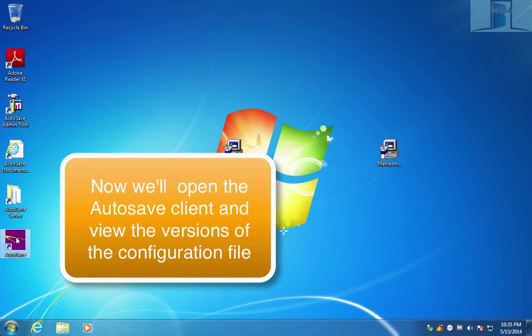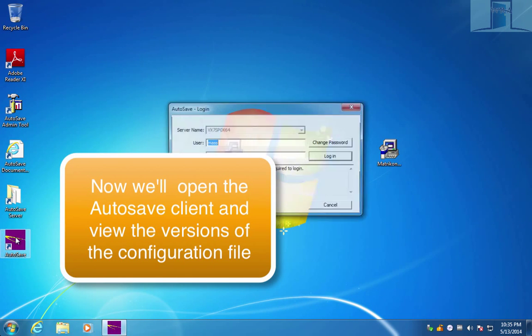Prior to this demonstration, we had installed a copy of MDT's AutoSAVE software.